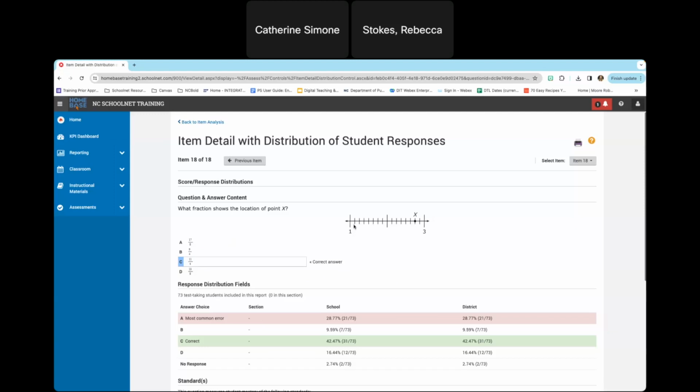Okay, so then that's going to help me understand, did they not simplify the fraction? Did they not count these lines correctly? Do they not understand this type of question at all? It's going to go through and help me analyze whether it's the standard they don't understand or if it's the question itself. Let me go and see.